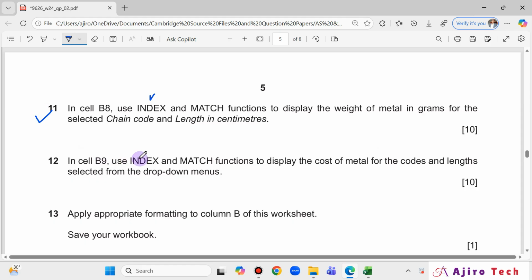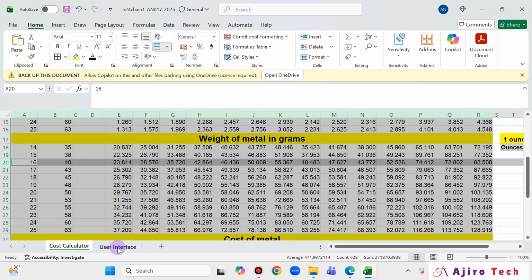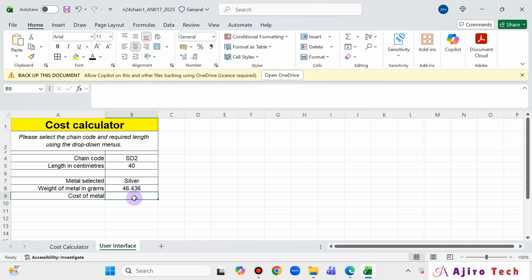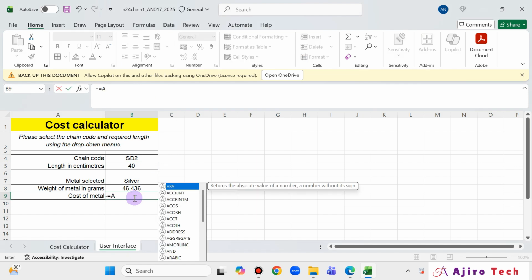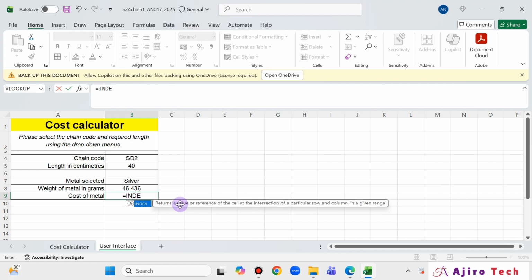In cell B9, use index and match function to display the cost of metal for the codes and length selected from the drop-down menus. From the code and length, so we're going to do the same thing here. Okay. So we come here, equals to the index. You are returning a value or reference of the cell at the intersection of a particular row and column in a given range.